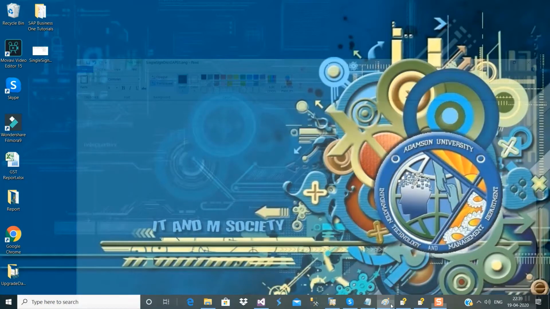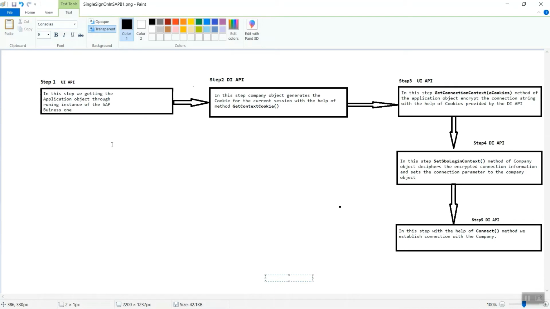So let me open. I have made a flow. Okay, the 5 steps are basically required to complete this connection process. In the first step, UI API component comes in existence, and in this step we are getting the application object through the running instance of the SAP Business One. This step I have already discussed in my previous video. So further, what we are going to add to establish connection as a single sign-on connection process starts with step 2.